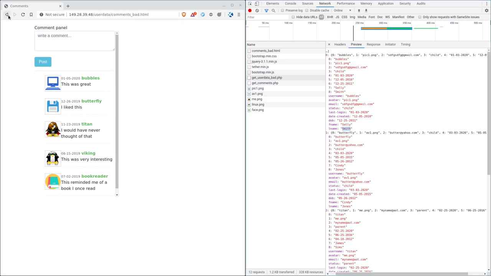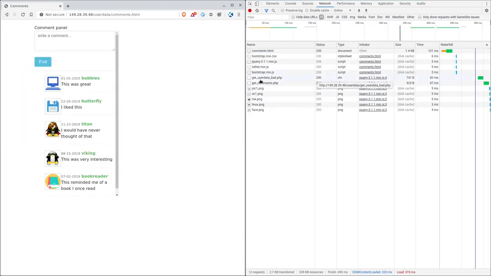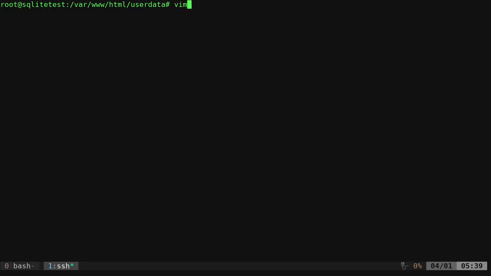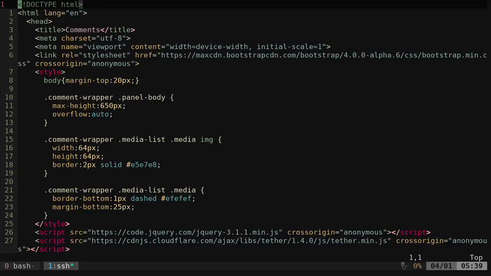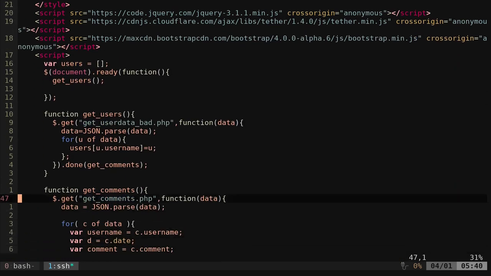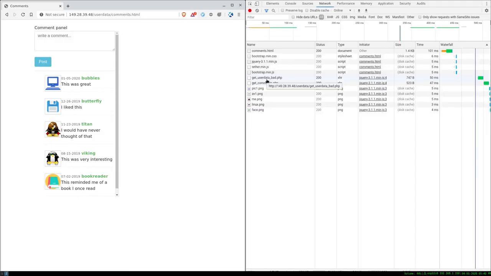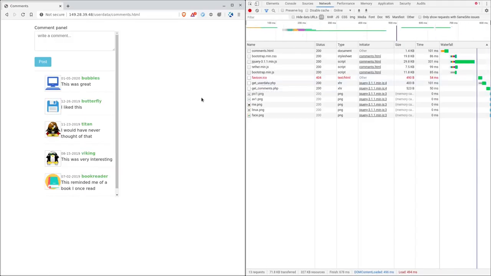Let's go back now, and we'll just go to comments. I forgot to change it in the script. Okay, let's look at the script. Let me go ahead and go into comments.html. Yeah. So right now, comments and comments bad are the same except for this line. We just changed that. Now let's go back in here and refresh this.